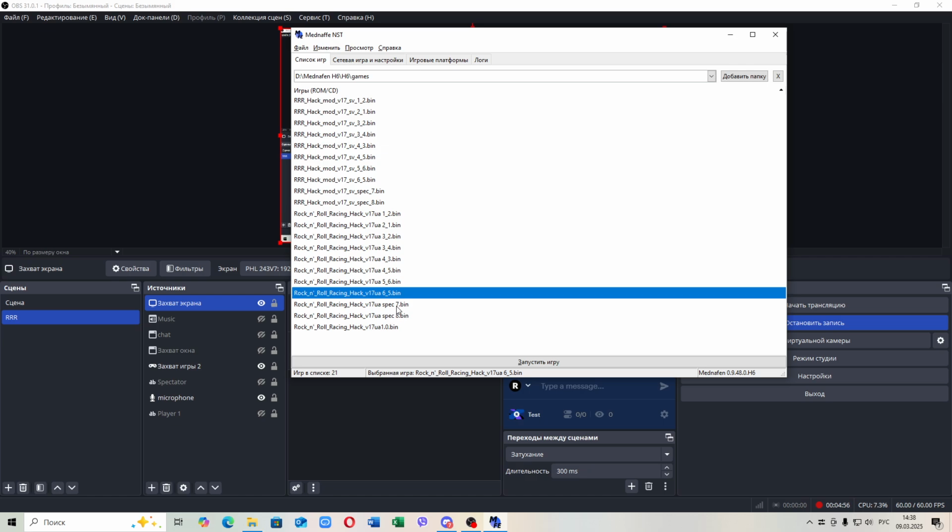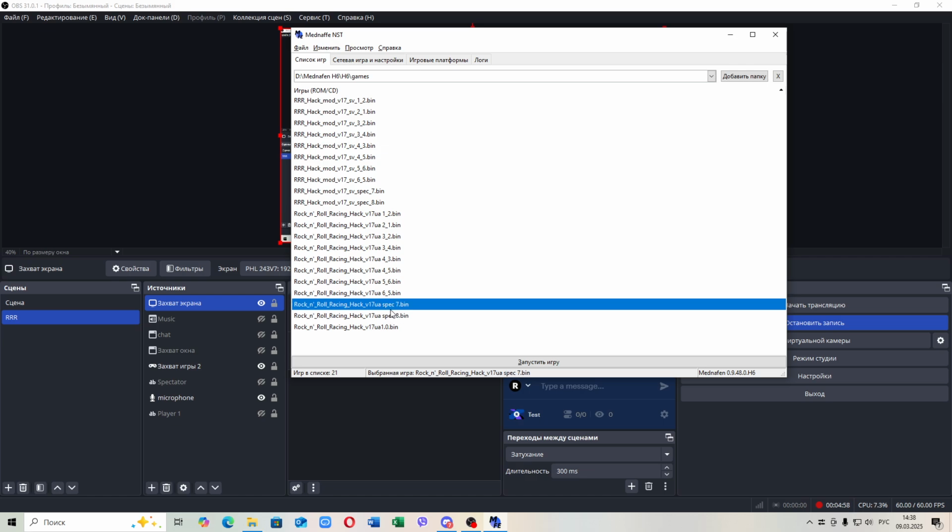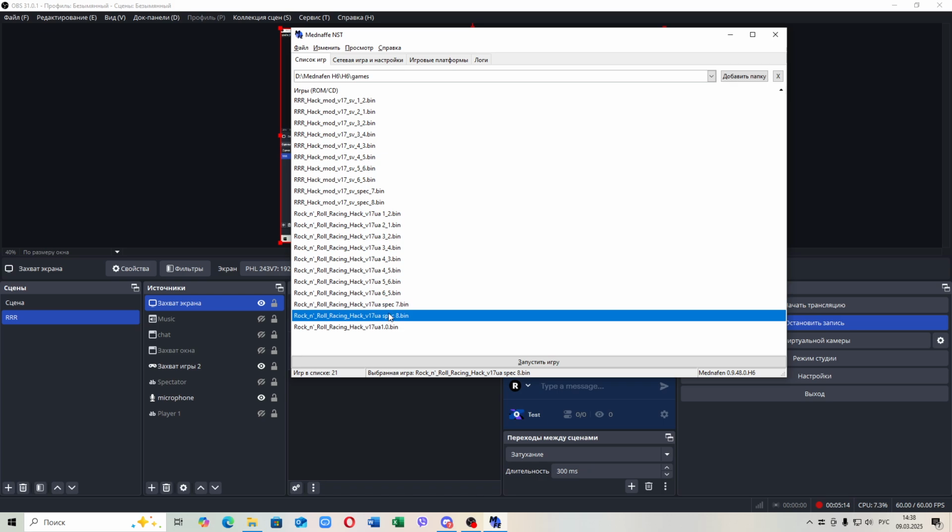ROMs Spectator 7 and Spectator 8 are meant just for watching the game. If you have some friends who just want to watch, they can enter the game using one of those ROMs.